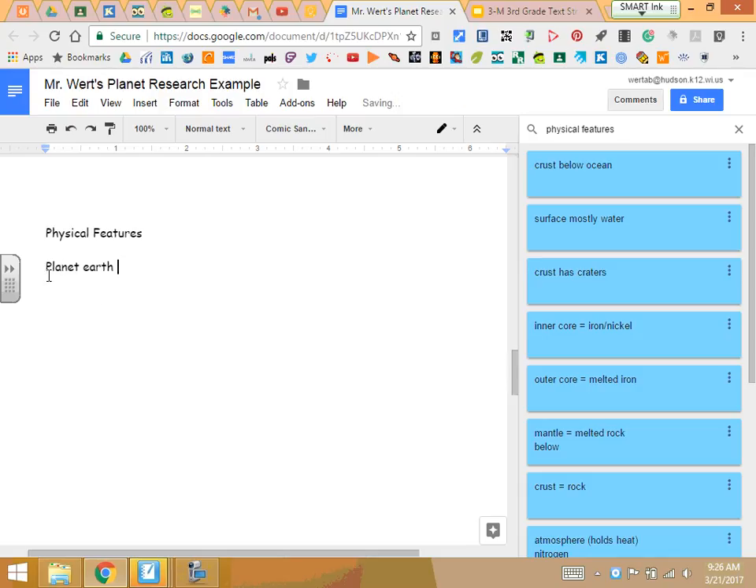Planet Earth has several different layers. First is the crust. Right here, I know the crust equals rock. I know the crust has craters. I know there's crust below the ocean. All right. So I might add all of those things together.